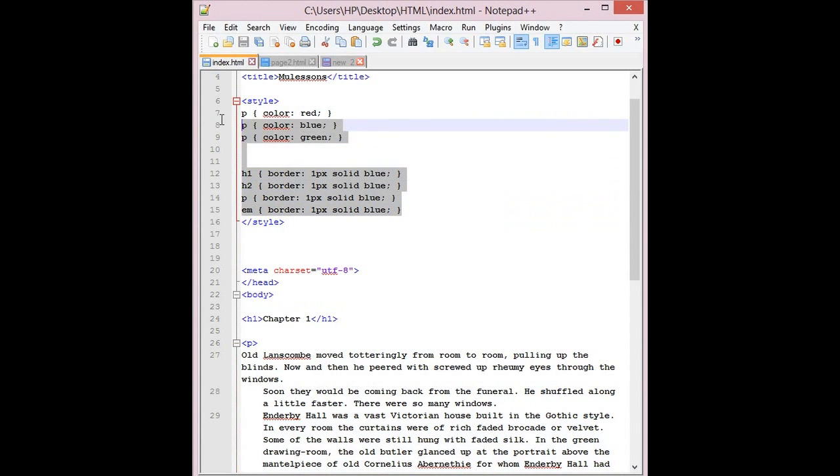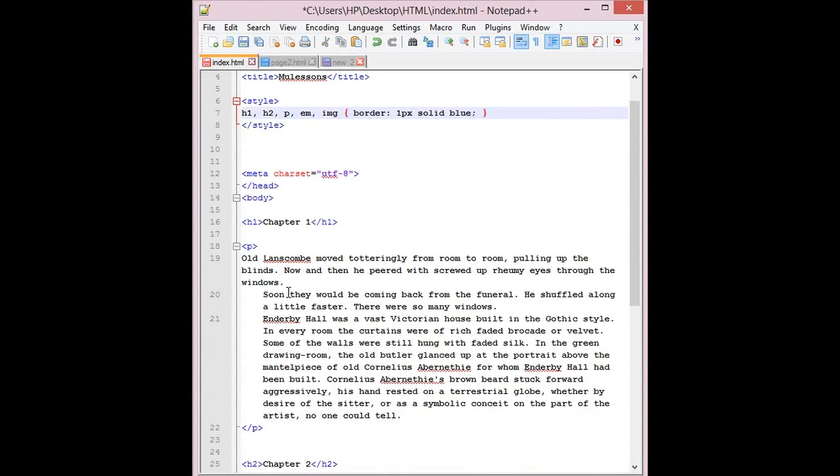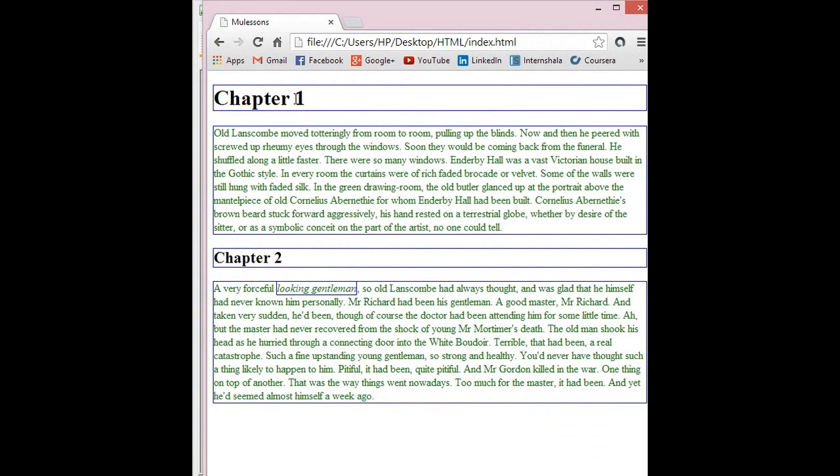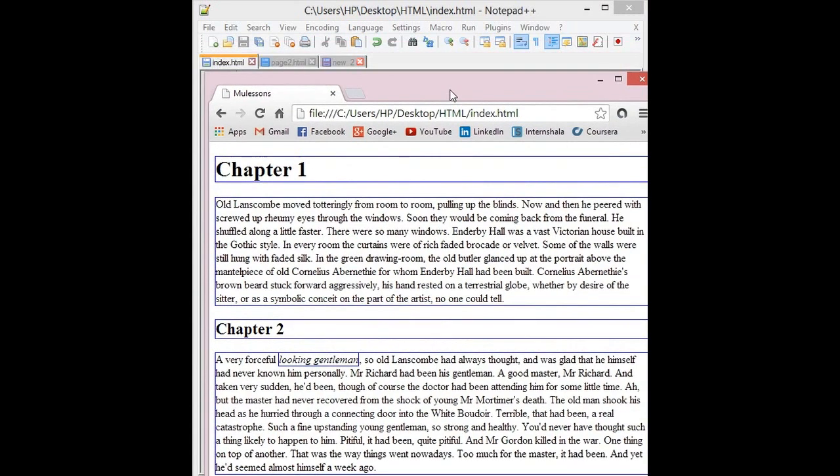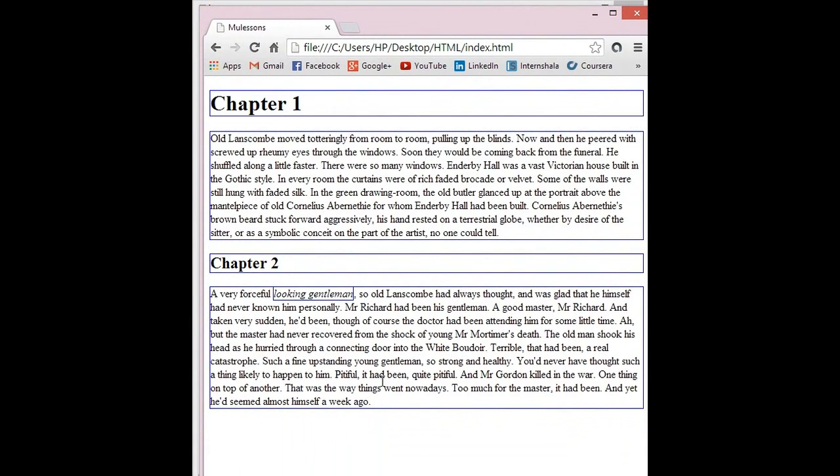So here, if I had written them in this manner, it would have changed it. Now let's see. You can see that it just changed the color of the paragraph because I removed that style, but it did not remove the borders around the text.